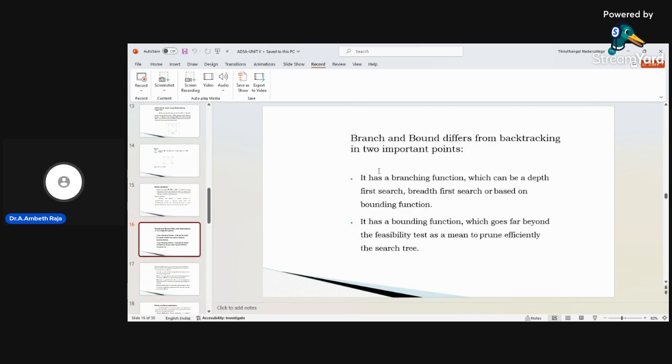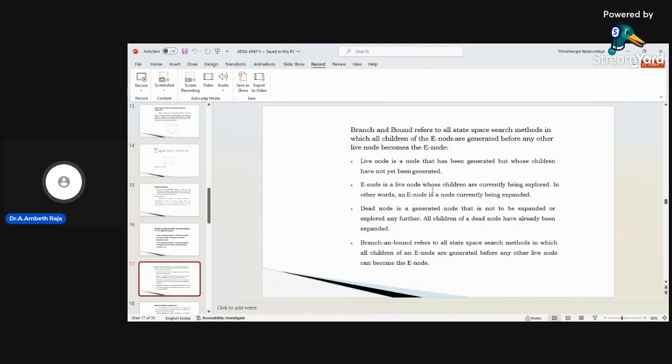Branch and bound differs from backtracking in two important points. It has a branching function, which can be depth first search, breadth first search, or based on the bounding. It has bounding functions which go beyond feasibility studies. Branch and bound refers to all state space search methods in which all children of the E node are generated before any other live node becomes an E node.